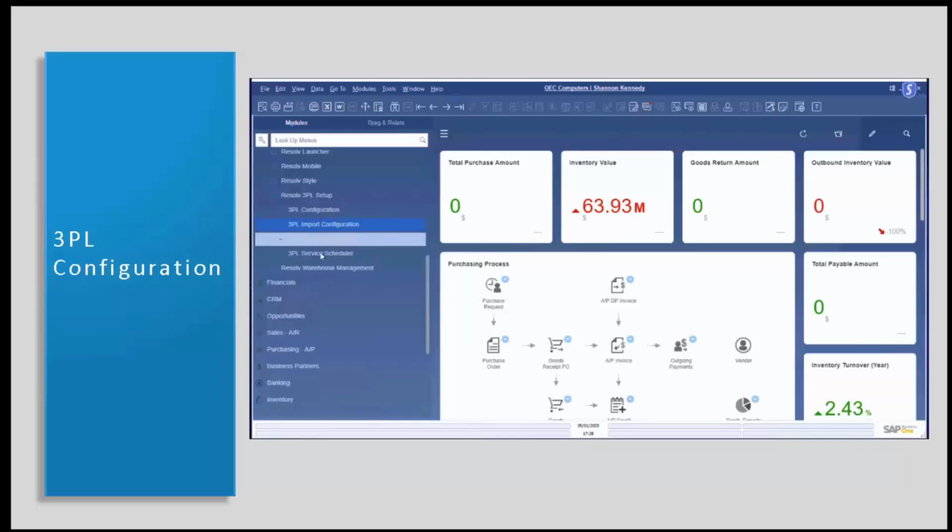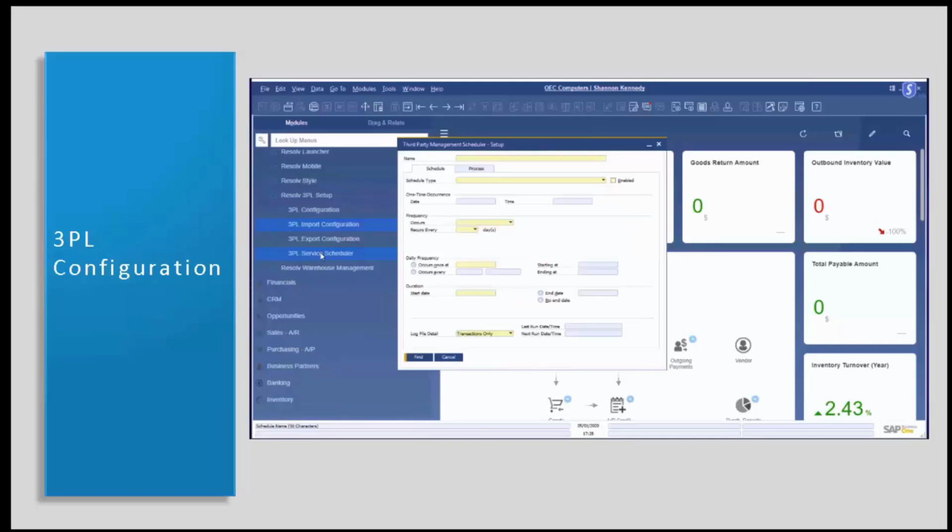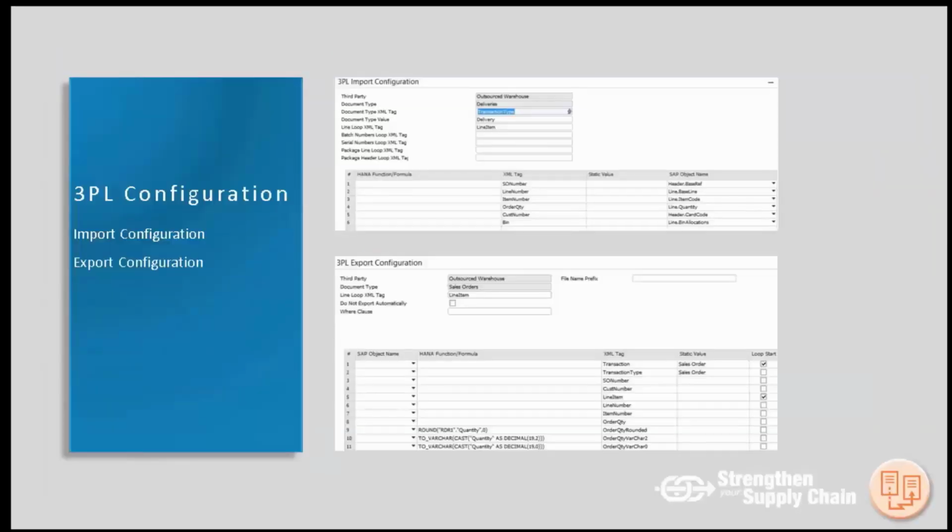Now that we've gone over our import and export configuration, let's take a quick look at our service scheduler. Your 3PL service scheduler can easily be set to occur automatically in the background without any manual intervention from any of your users. The 3PL scheduler allows you to set a schedule for imports and exports that will run automatically. This allows users to cut out the manual process of importing and exporting. For today's demonstration, we will be manually importing and exporting.